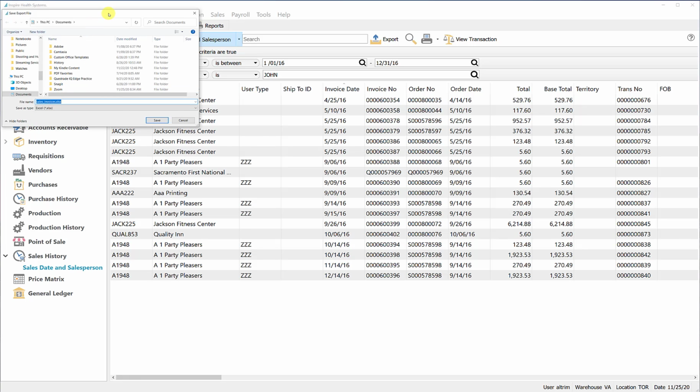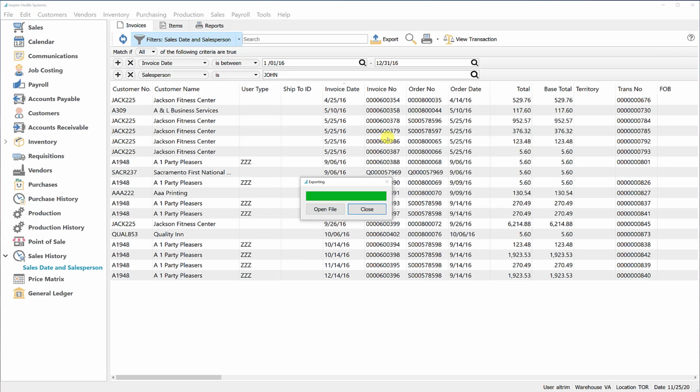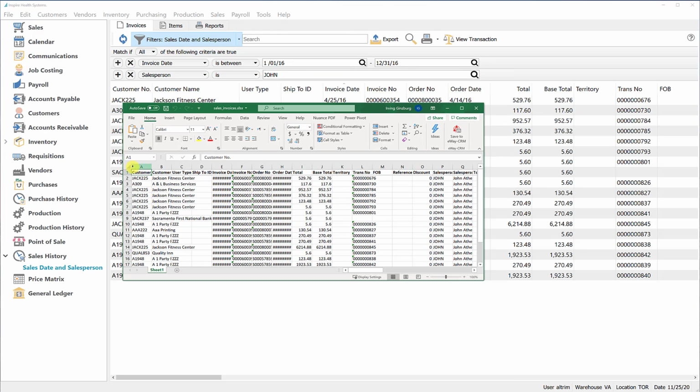You choose a file name, sales invoices, and we'll save this to, let's say, a temporary folder. Temp, and click Save. And there we go, it saved it. And if we open the file, we'll see the exported Excel file. It's just creating the file for us. And here's the file.